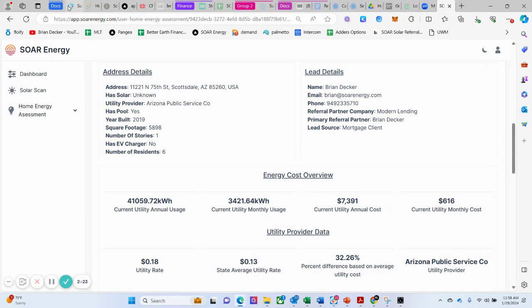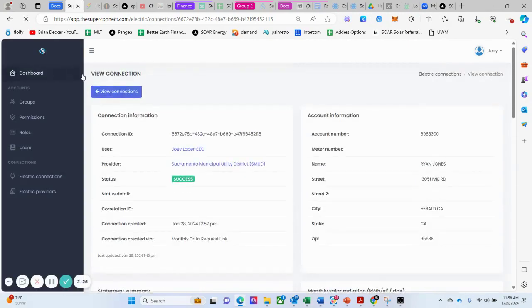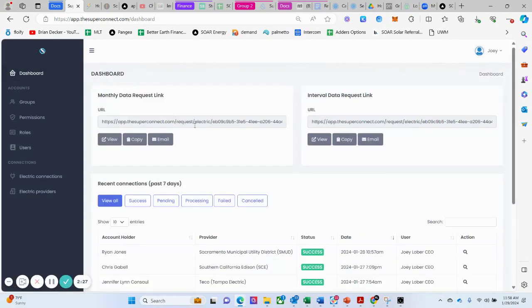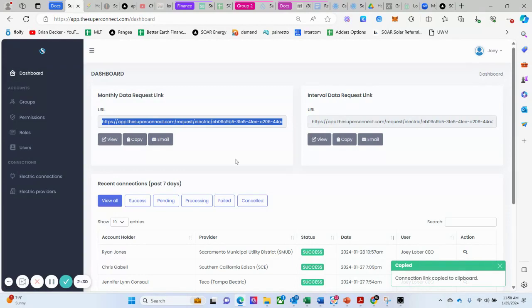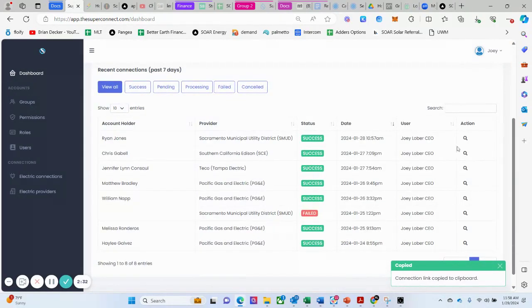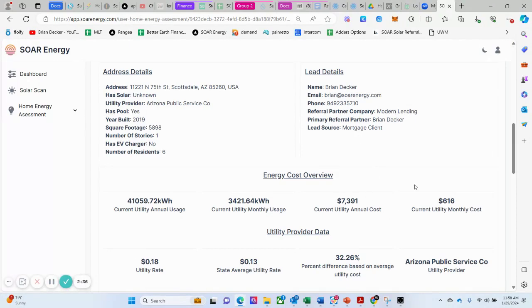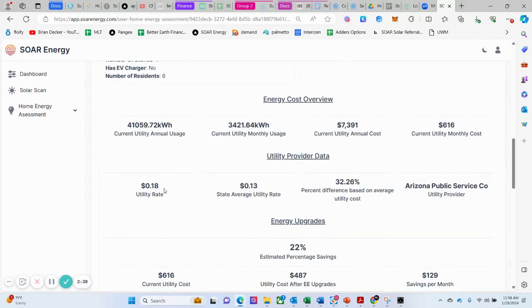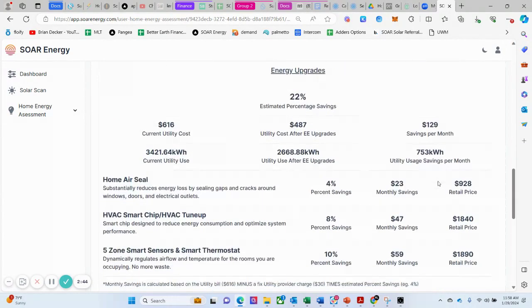Now we can also use our Super Connect link that we can send to a homeowner by simply copying this link and sending it to them. And then that will go ahead and pull in all of their information that we could later use. But coming down here, see the annual cost, the current monthly cost, the utility rate, the average rate. So we can see that this one is much higher than the average rate, and who the utility provider is.